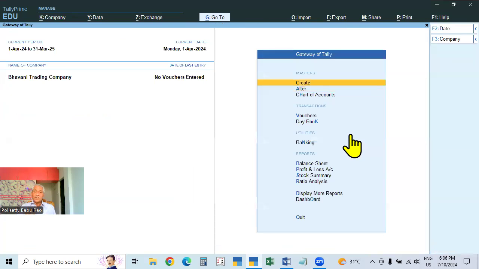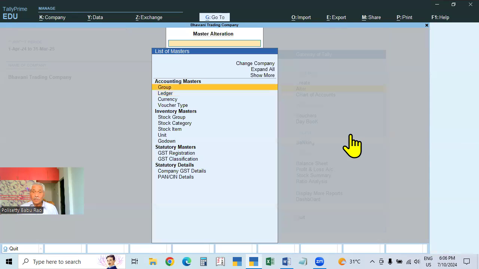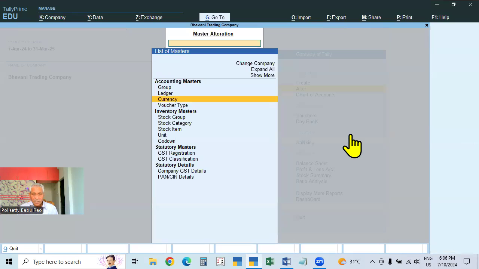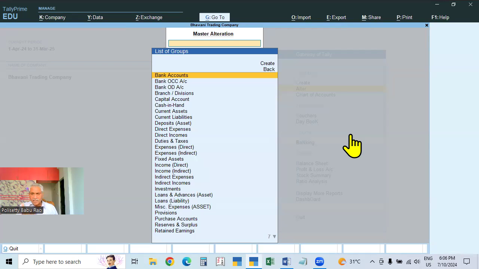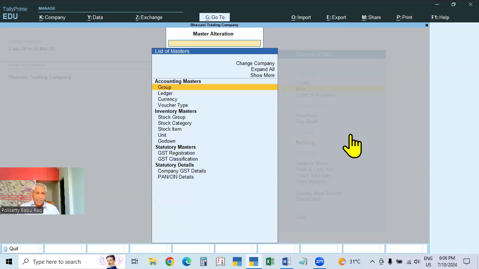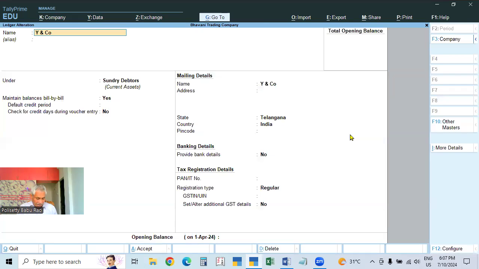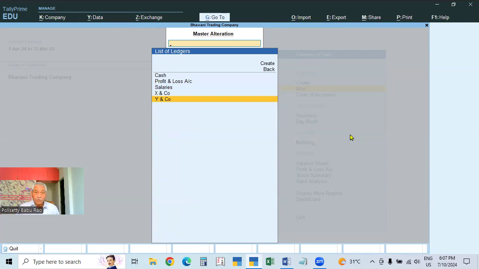Like this, with the create button we can create. With the alteration button, we can create and we can display the masters. Here it is ledger; in the case of groups, groups will be displayed. So any masters will be displayed. So we are taking ledgers, so the ledgers will be displayed. And if you don't want any ledger, we can delete it by opening that and clicking Alt D. That will be deleted. So all these things we can do.